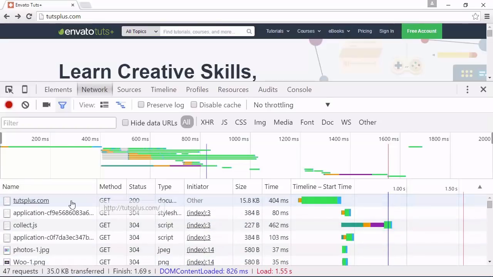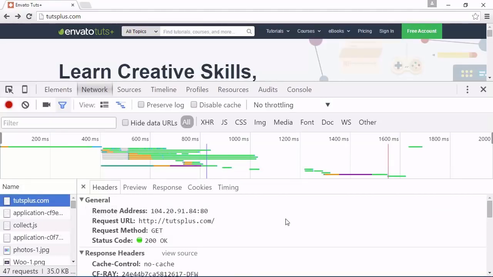Now, there's a lot of other information that goes on with each individual request. If you click on tutsplus.com here, we see what are called headers. This is part of HTTP. Whenever a request is made, this header information is sent with that request. So we see what the request URL is. We are requesting http://tutsplus.com. We are making a GET request, meaning that we are wanting to get that resource.